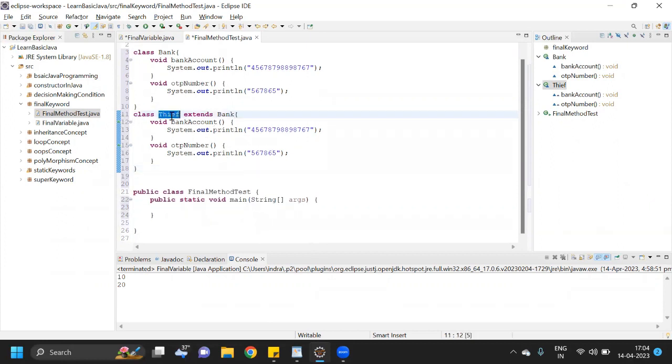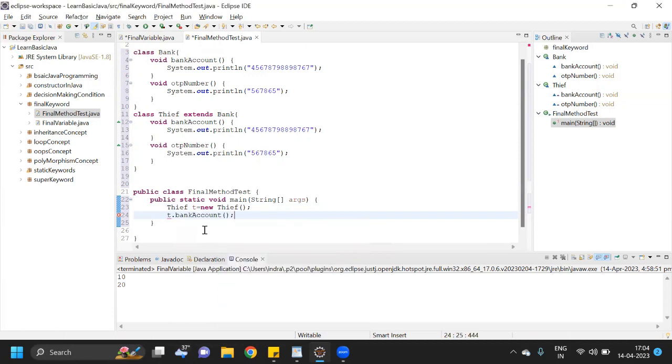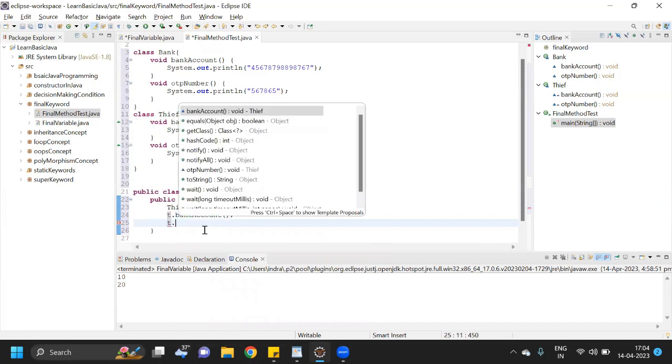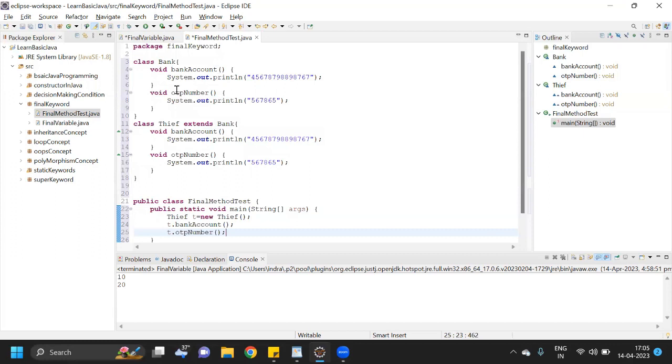So suppose Thief is creating an object, right? And with the help of this reference variable, Thief can steal the bank record. Let's say Thief wants to access the bank account number and the OTP number as well, right? So as of now, Thief can steal the account number and the OTP number while overriding the method. So this is the overriding concept, right?